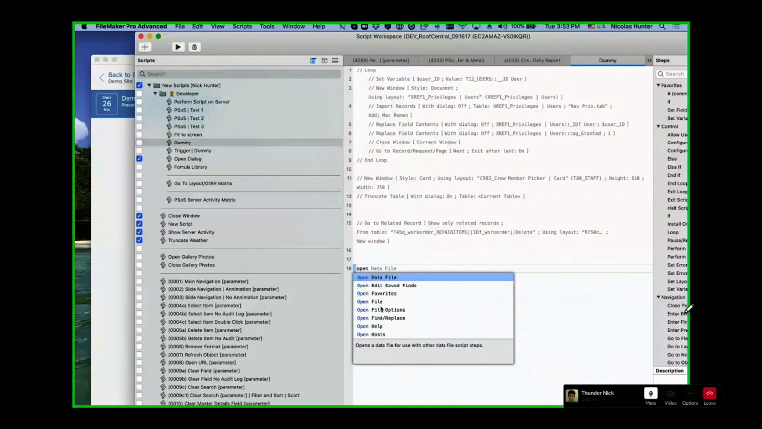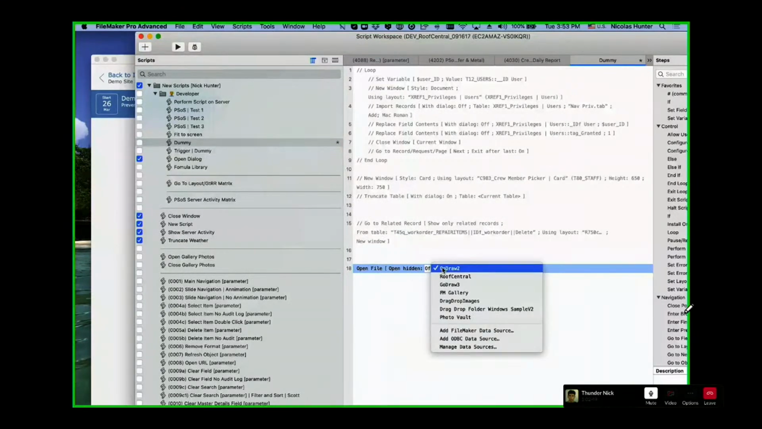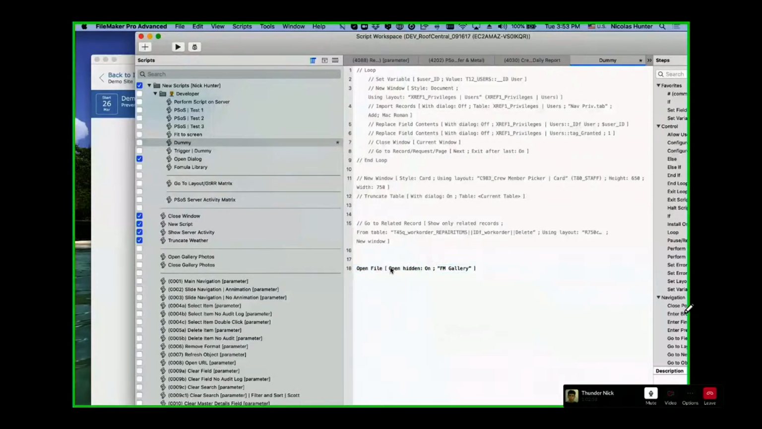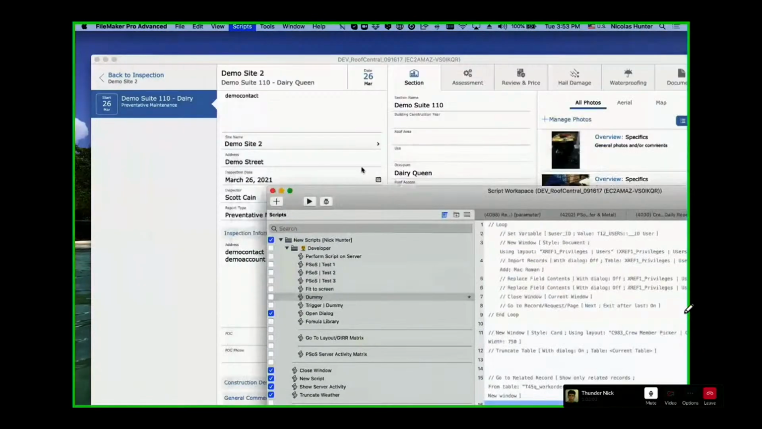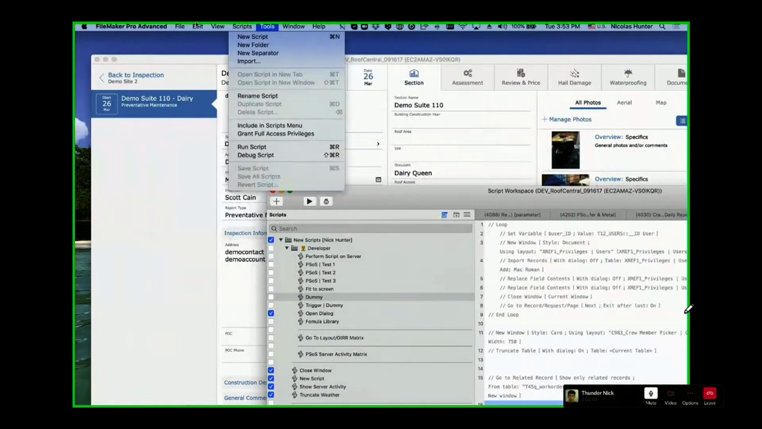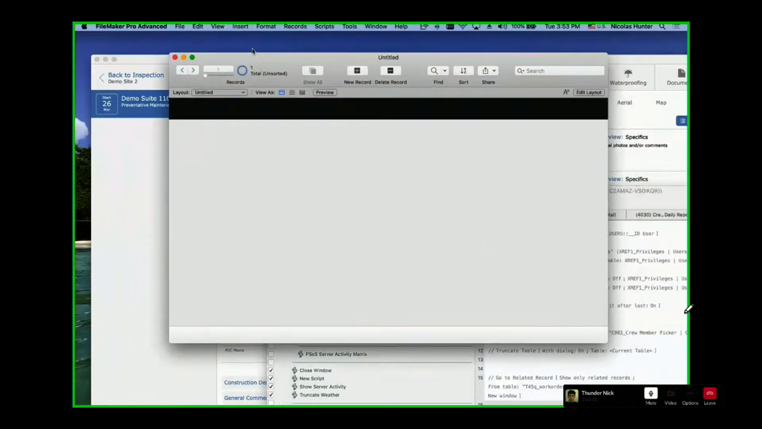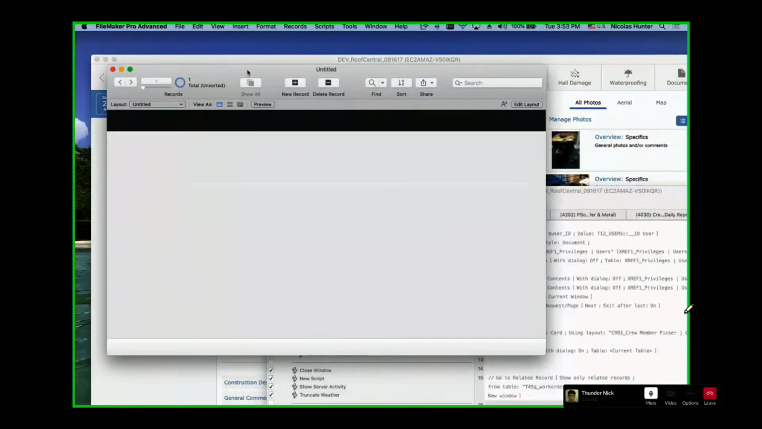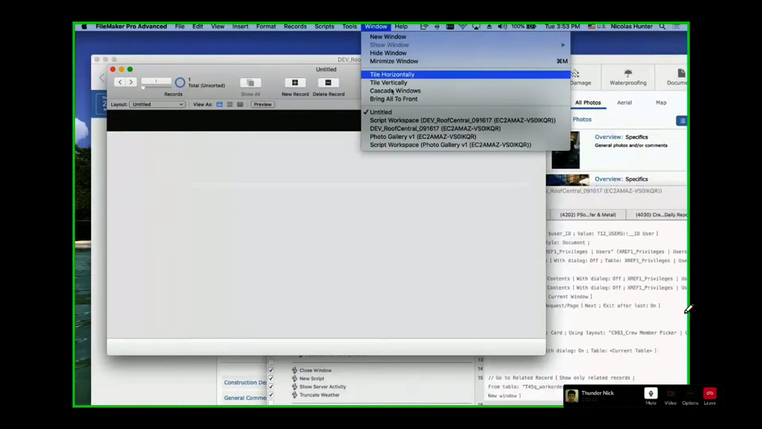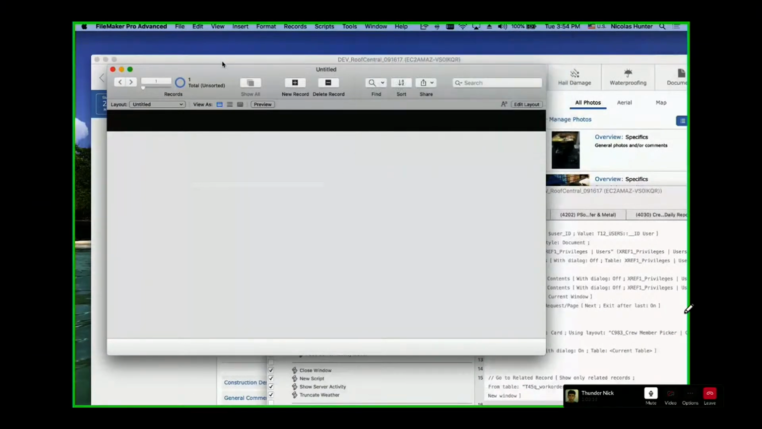You say open file, and here you select gallery, right? Open file in the gallery, and you hide it. So let's do something else here. Let's use my demo I just created here, and let's do it. So I'm going there, and let's close everything.